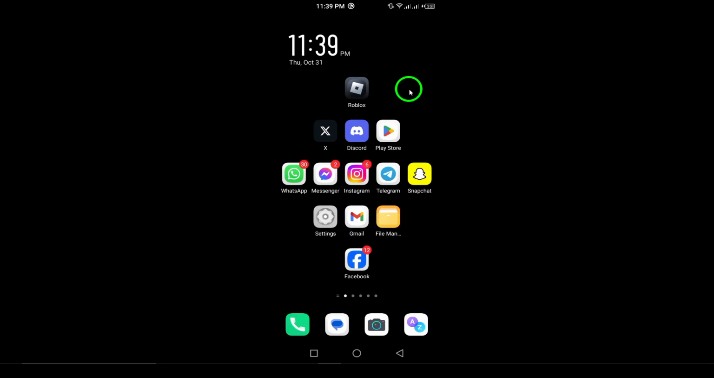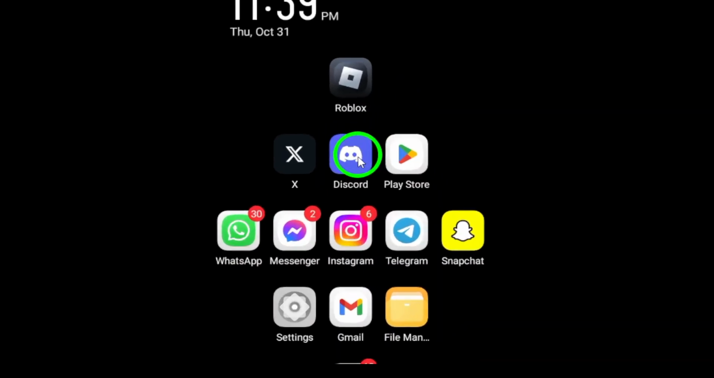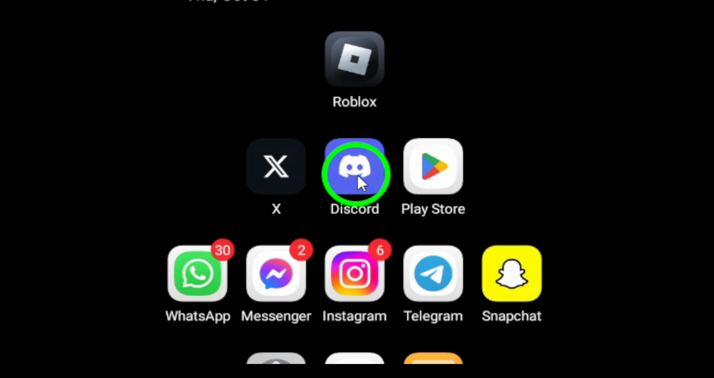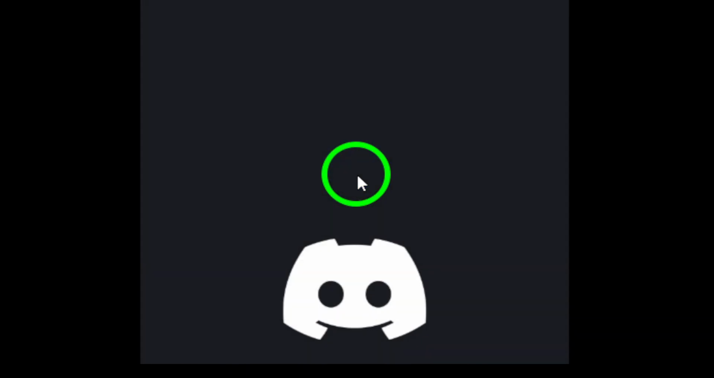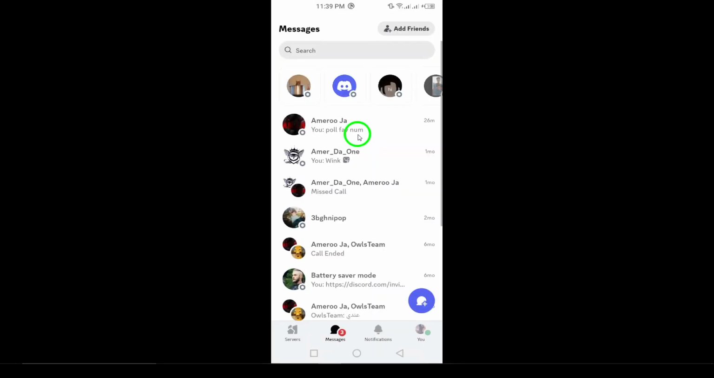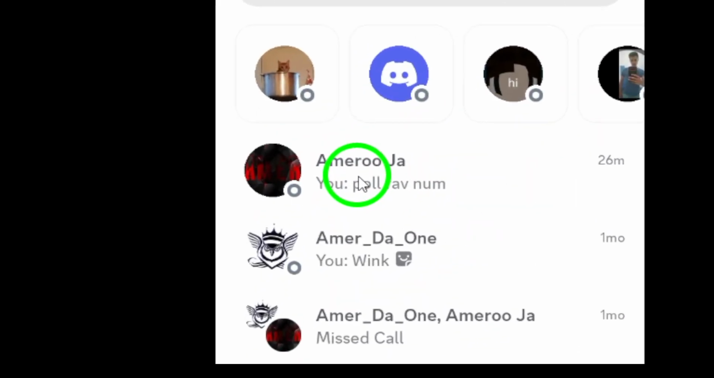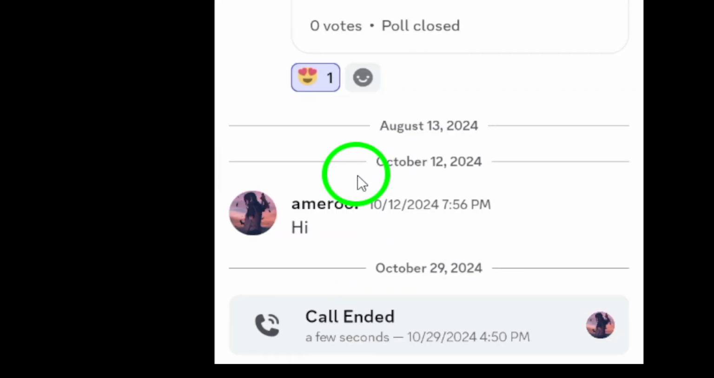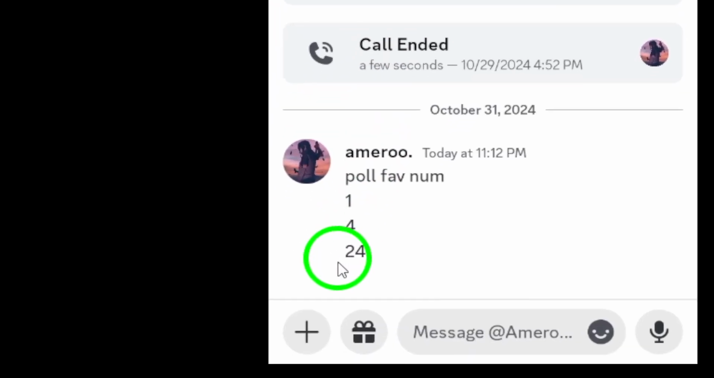First, launch the Discord app on your Android device. If you haven't already downloaded it, make sure to grab it from the Google Play Store. Once you've got it open, you'll want to navigate to the group or chat where you want to send the file. This could be a private message or a channel in a server. The choice is yours.